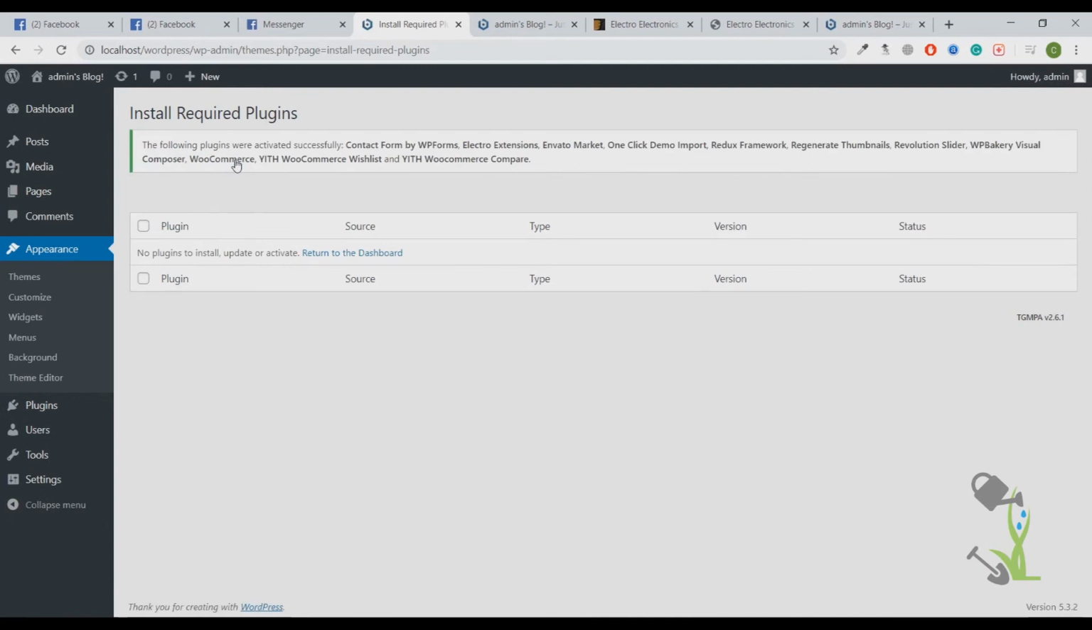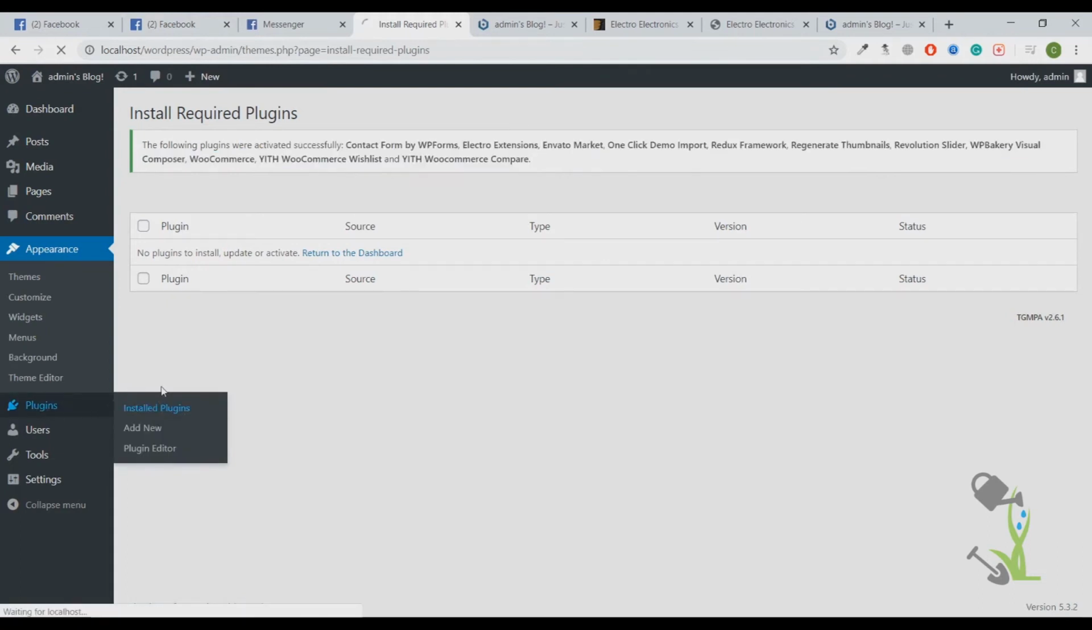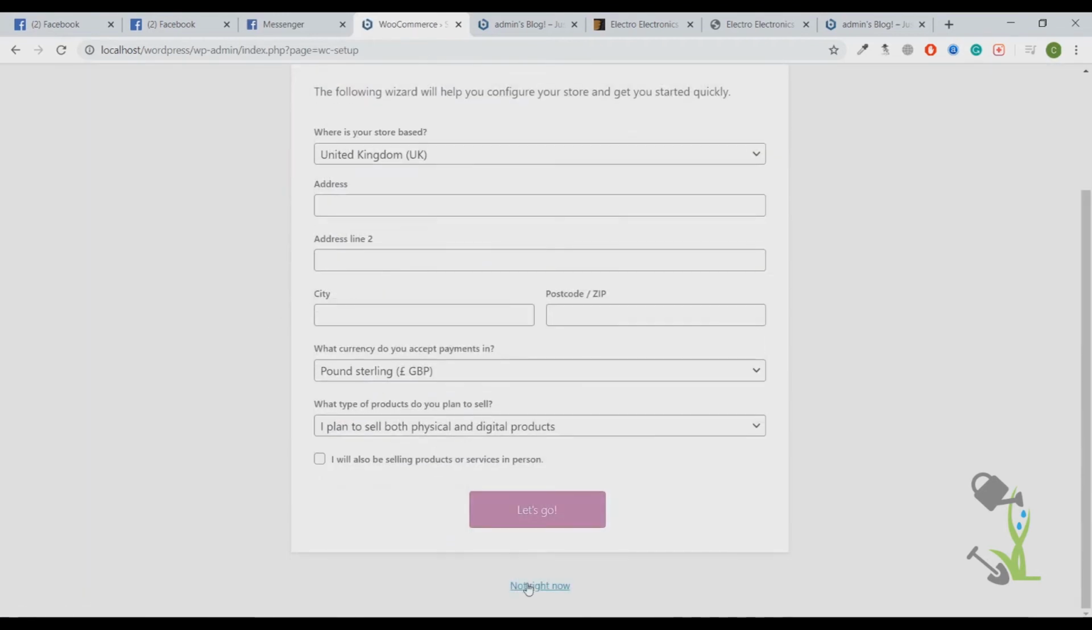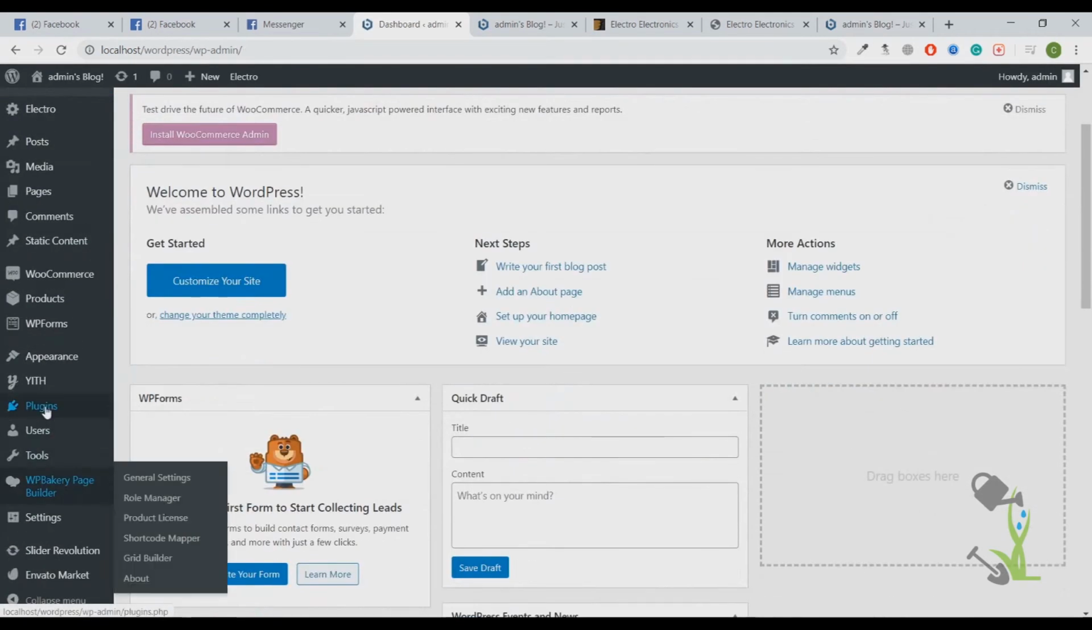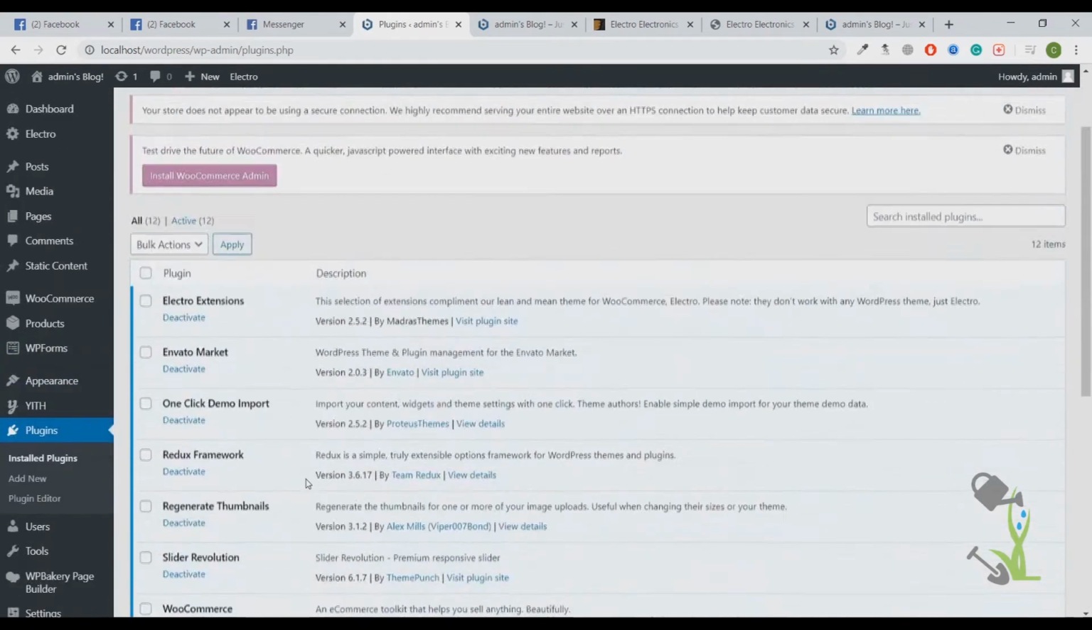Okay, so as we can see, all of the plugins have been successfully activated on our website. Let me check if they are activated, because sometimes some plugins don't get activated when you select bulk action. Let me check it manually if all of them are activated or not. Okay, as we can see, all the plugins have been activated.